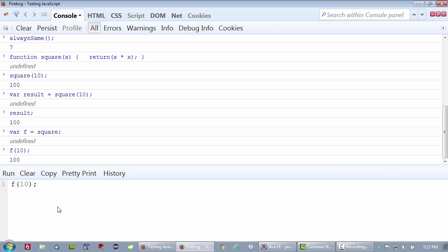Okay, that's confusing. You don't really have to understand how that works now. I just want to mention it. But later on, when we look at functional programming in JavaScript, we'll revisit this and see how this is very useful and widely used in JavaScript.